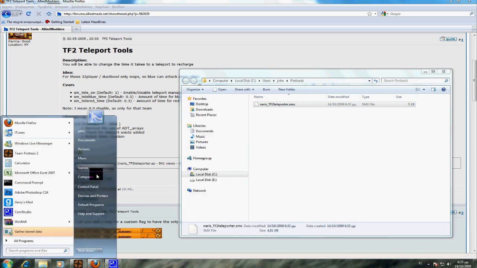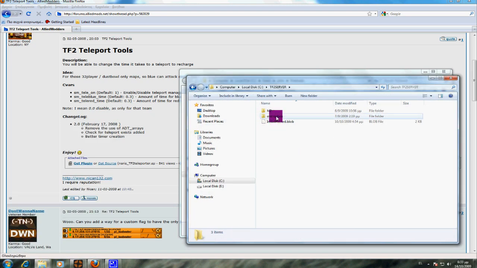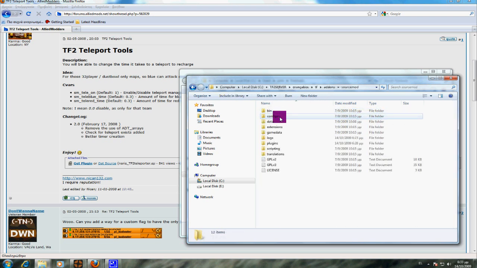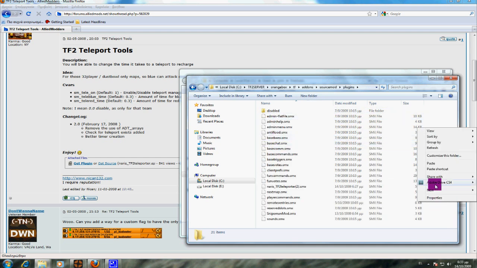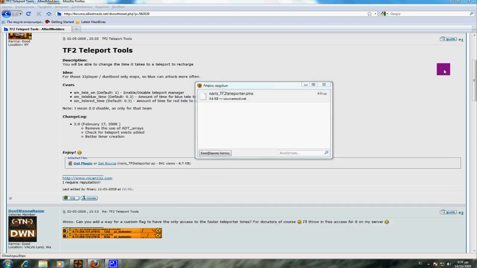Now go to your server directory, orangebox, tf, addons, sourcemod, and plugins. Right click and paste. Okay, and now the plugin should be installed.